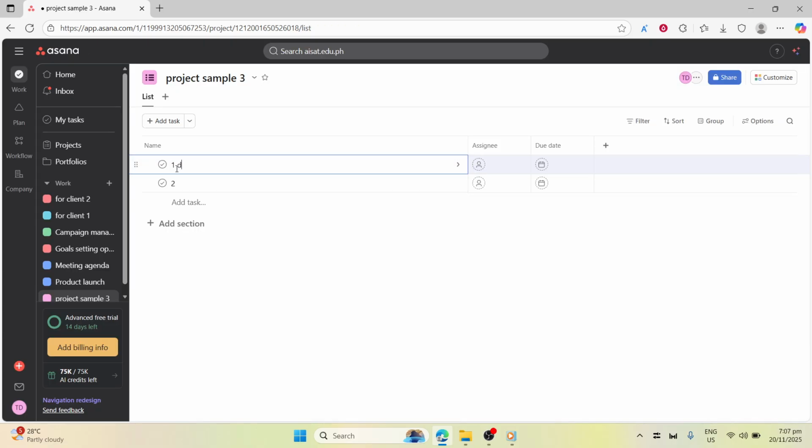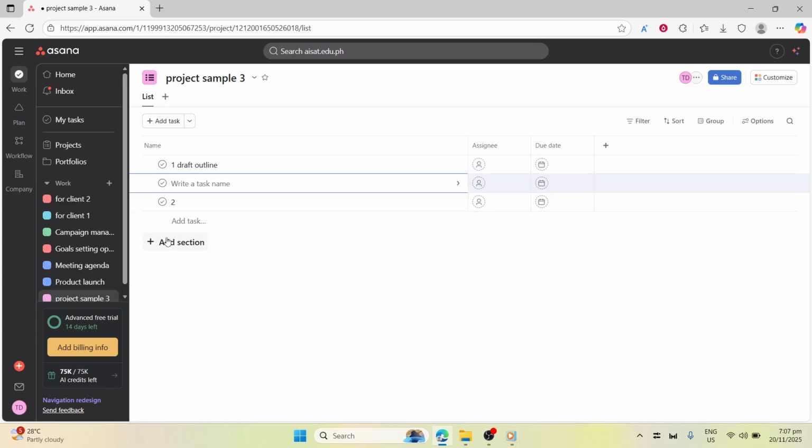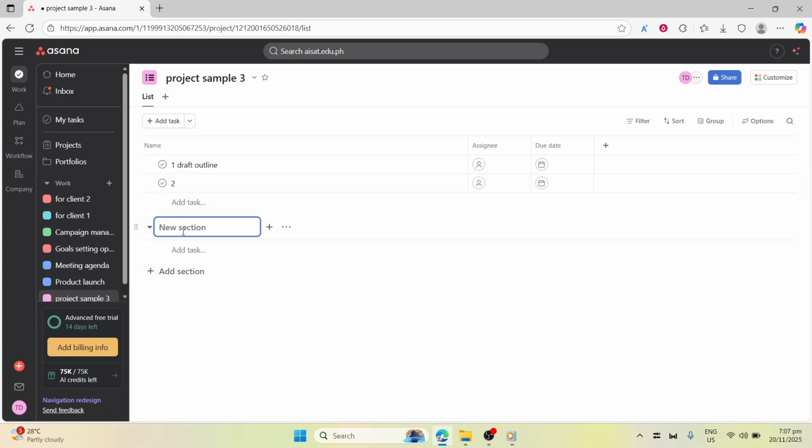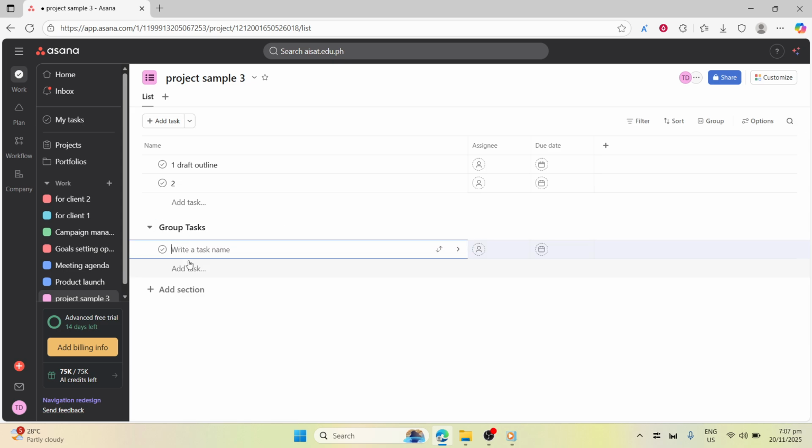To organize related work, create sections. Type a section name and press enter, or use the keyboard shortcut tab plus N to add a new section instantly. Sections act like headers that group tasks, such as planning, in progress, and done. If something ends up in the wrong place, simply drag and drop tasks to move them between sections. You can rearrange sections the same way, so the most important work sits at the top.